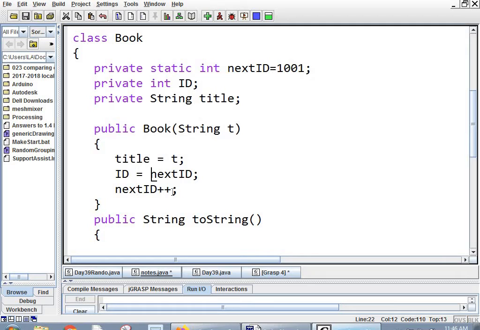And then we add 1 to next ID, so it really is like behind the scenes ready to be the next ID. And you could add the 1 ahead of time if you wanted, but I wanted to have it start at 1001. If you wanted to add it, you could put this plus line beforehand and just start this at a different number. Anyway, that's how a static variable works.